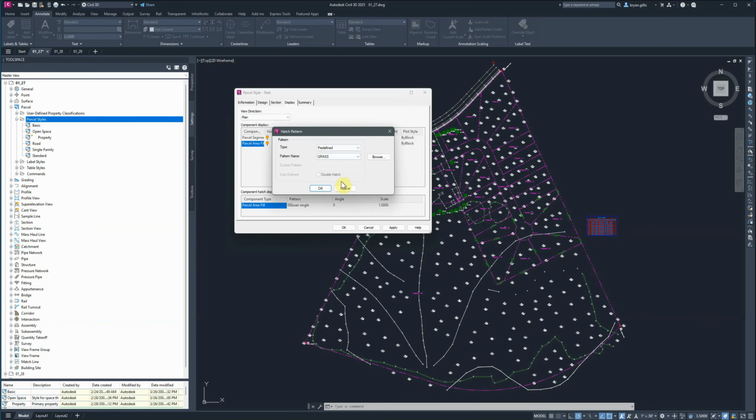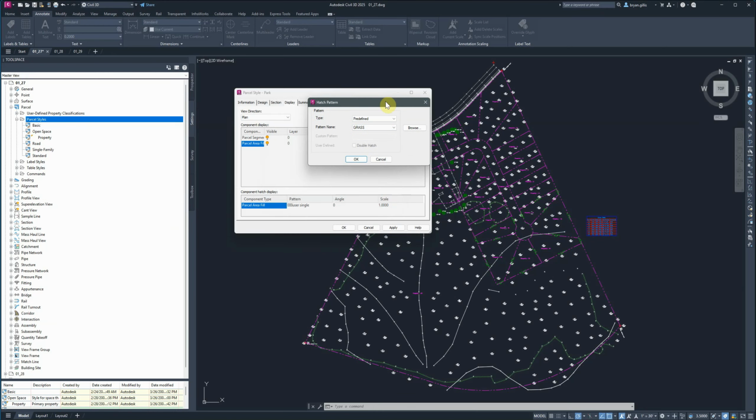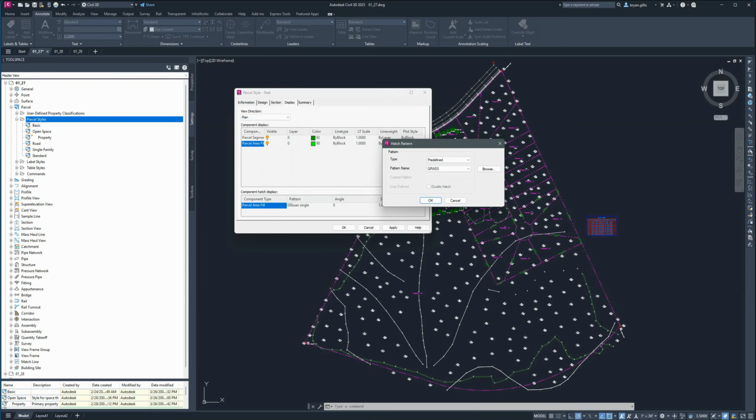If you have custom ones, you'd be able to browse to those locations. Like pretty much every other part of this lecture, your office might have specifications on what type of hatches to fill, what colors to use, that are specific to their operations. So keep that in mind. Not everything's always just going to be the defaults, and not every office is going to utilize the same styles. But once you have that done, go ahead and click OK.